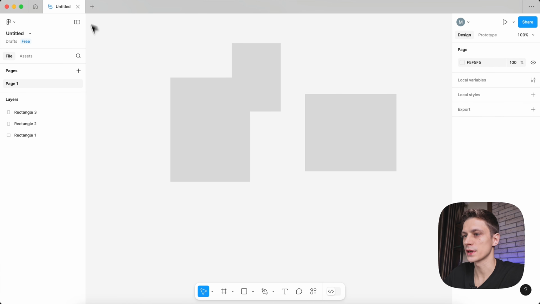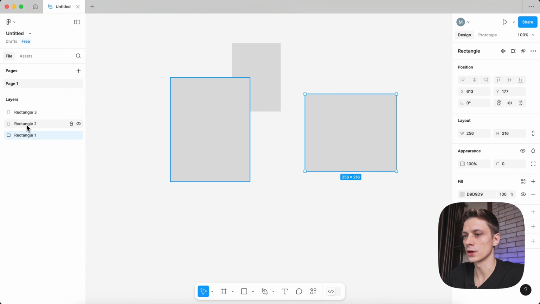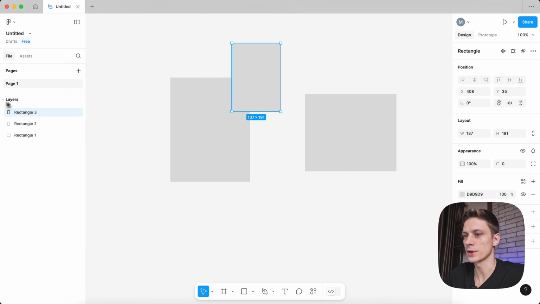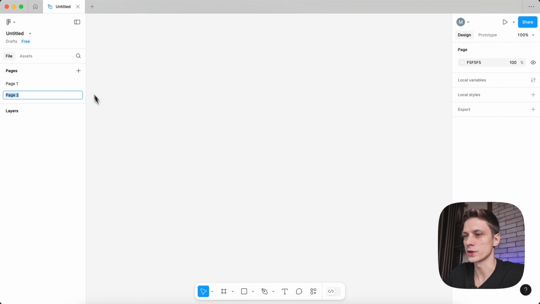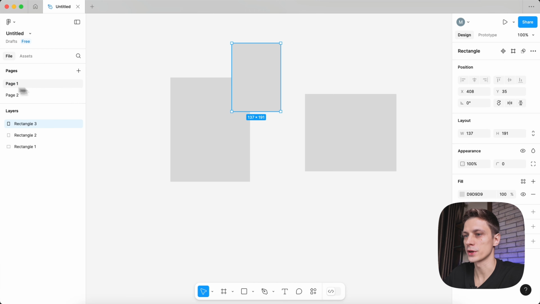Okay, on the left side you can see a few things. First of all, we can see layers. You'll find all your objects here in the layers panel. We also have pages. Right now we have only one page, so let's create another one by clicking on this plus icon. So now we have page 1 and page 2, and you can switch between them. Okay, above you can see the file name. Let's change it to something else. For example, let's call it Fitness App.